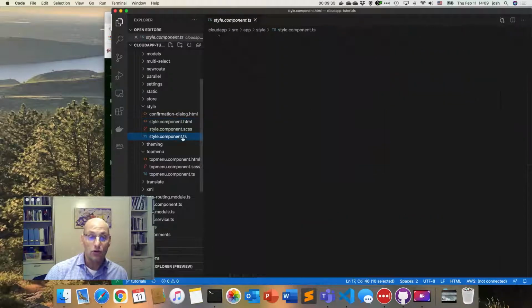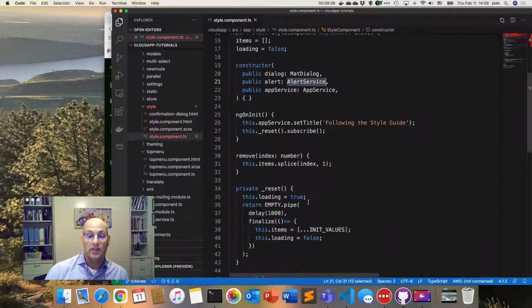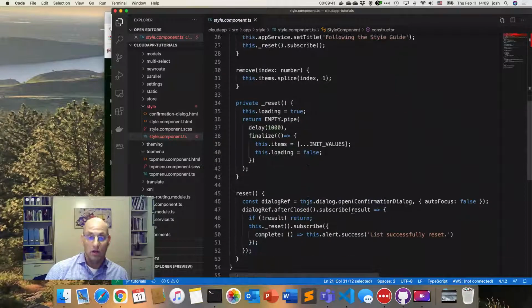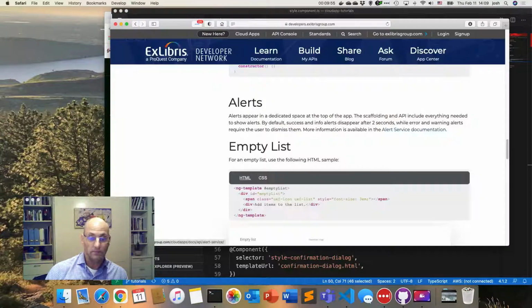In my code, all I have to do is inject the alert service and then call the alert service when it's done. For example, success, the list successfully reset. Okay, so that is an example of how to use the alert service.